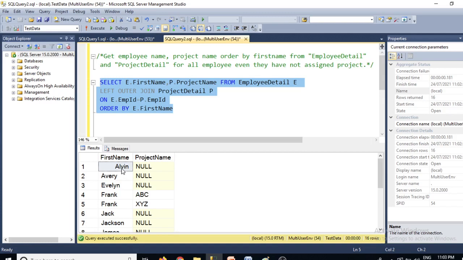So we got all the employees who are not assigned any project as well, like Alvin, we do not have any project assigned to this employee. We have Evelyn as well, Jackson. So we have 16 rows. So it retrieves all the records from the left table.